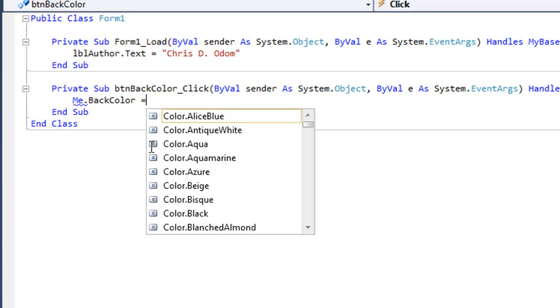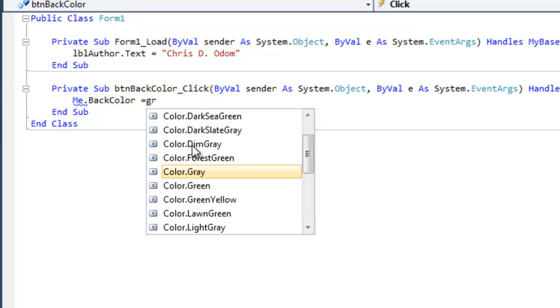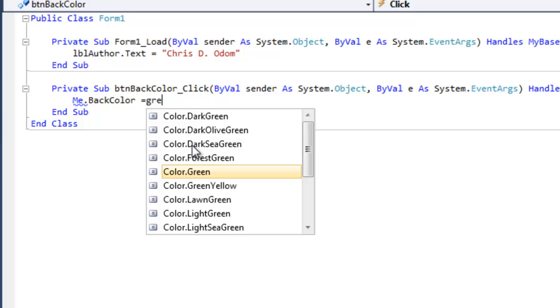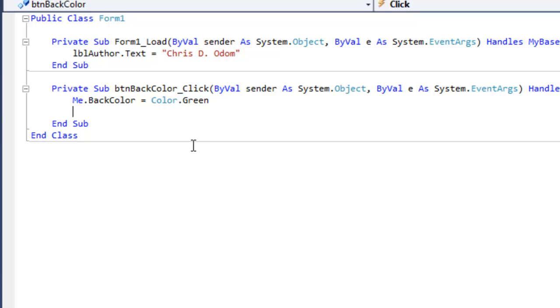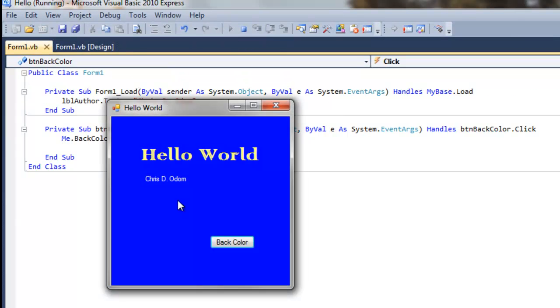property we'd like to change, equals, now there are a whole bunch of colors we can choose from, and I don't know, scrolling down, why don't we choose green? We can either click on green or simply type in the letters GR and it goes right to gray. We can then move our mouse down or type another letter E and then press the space bar. Me.backColor equals color green. Hit enter, and now if we run it by pressing the F5 button or by pressing the play button, we now can press the back color button and the background color changes.